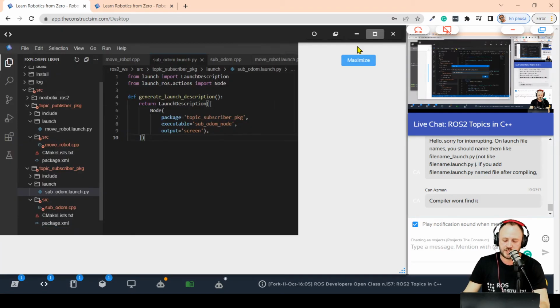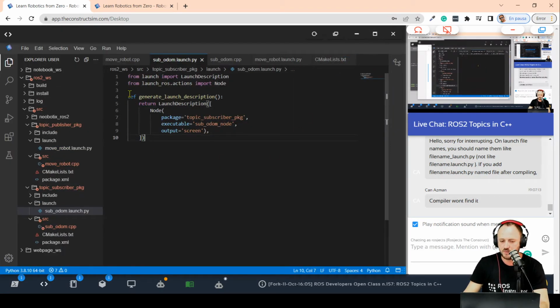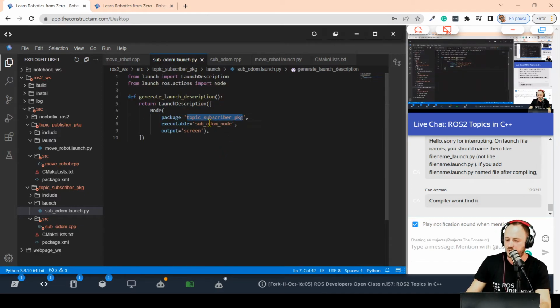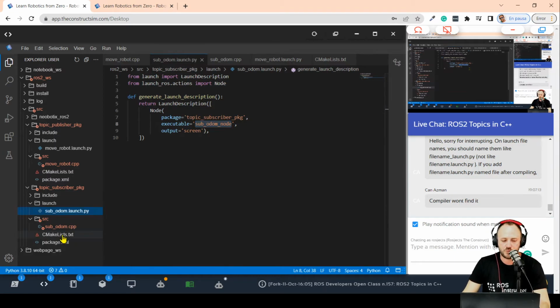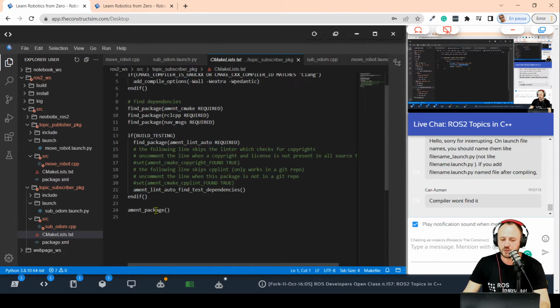Okay, the launch file is exactly the same. The only thing that changes is the name of the package, of course, because it's a different package, and the name of the executable, because the name of the executable is also going to be different, right? And then the last thing to do is to generate the executable by editing our CMake lists, okay?